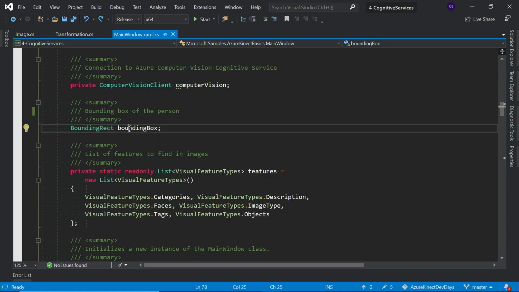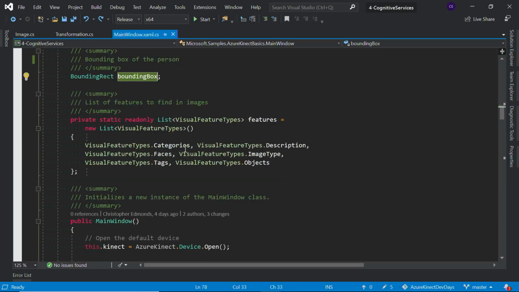I've also created this bounding rect called bounding box. We'll get to why I added that in just a little bit. And then I created a list of visual feature types. So these are the sorts of things that I want the computer vision service to go off and recognize in my image. Now I've listed a bunch here, like categories, which will tell you the category for the image, description, which will tell you about like a caption for the entire image, faces, the type of image that it is, and tags. But the one that we're actually going to be using in this talk is the objects visual feature type.